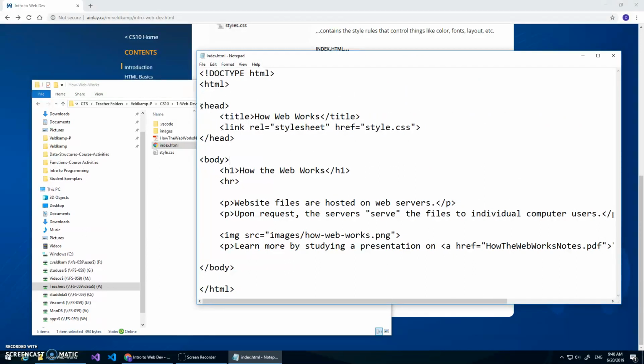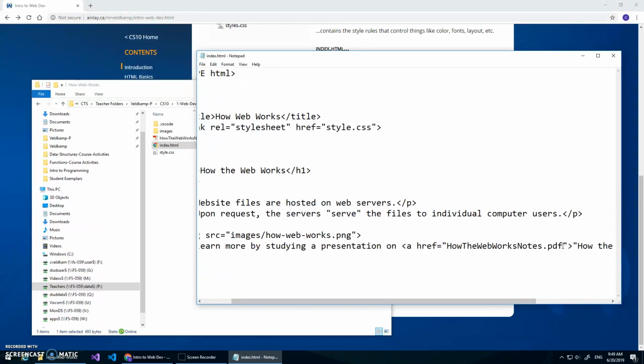A key thing to HTML is these tags, these angled brackets. That's an opening tag, and here the slash head is a closing tag. This shows the head element, and inside of that head element are a title element and a link element. Inside of the body is where all the visible content is. We see there's an H1, that's my main heading, an HR, which is a horizontal rule, a paragraph, another paragraph, an IMG for image, and then another paragraph. The A tag is a link, and it shows where it should link to: how the web works .pdf.